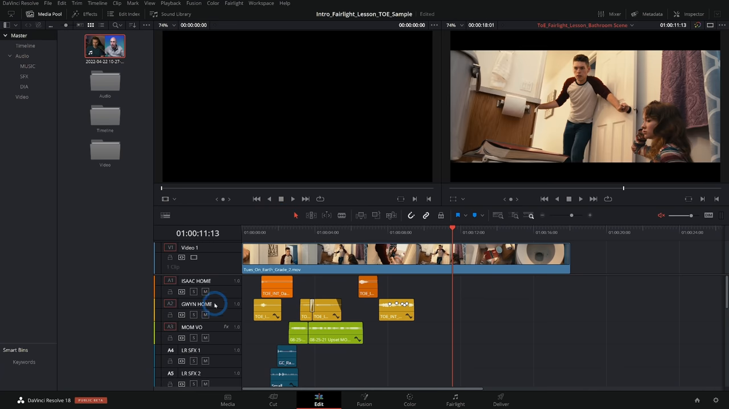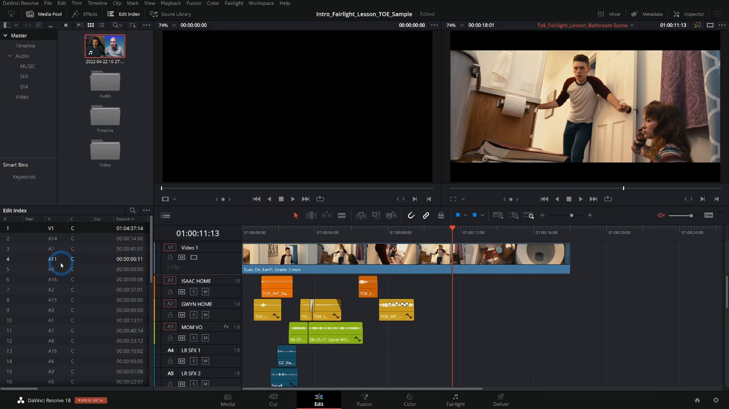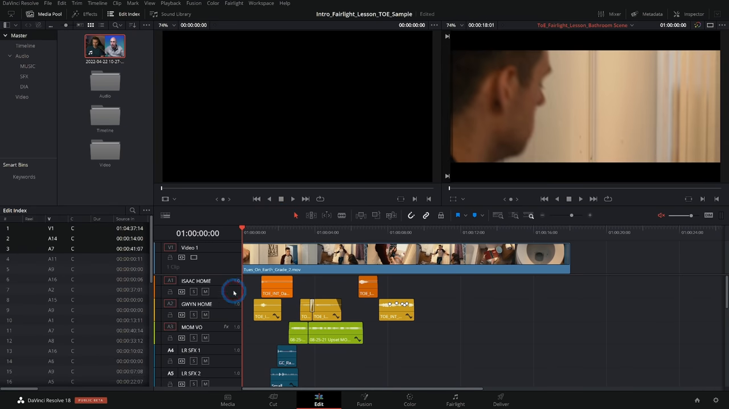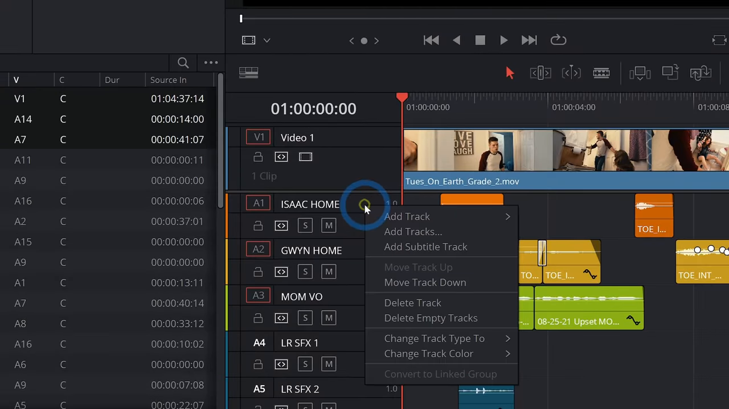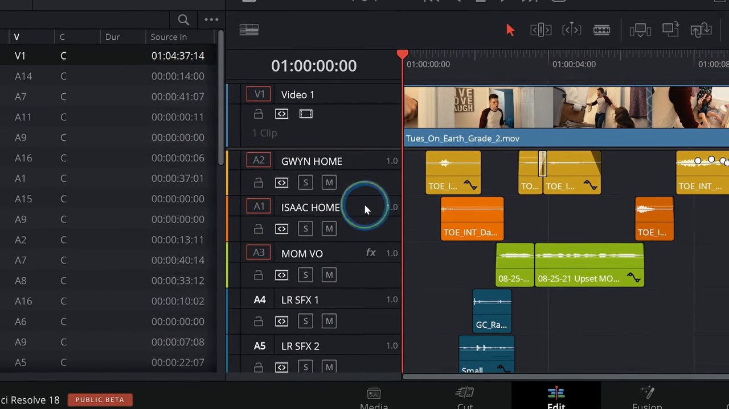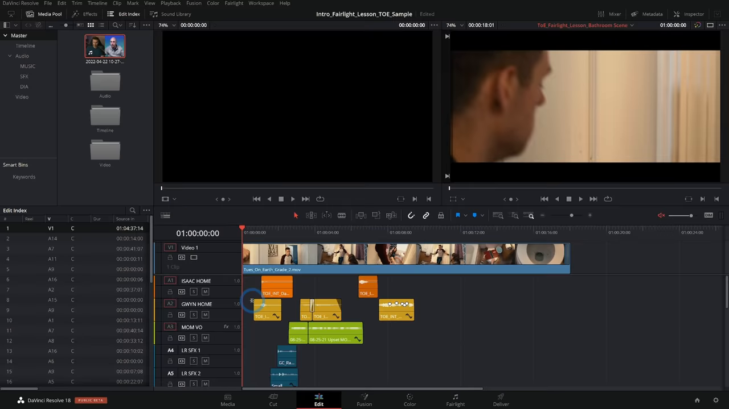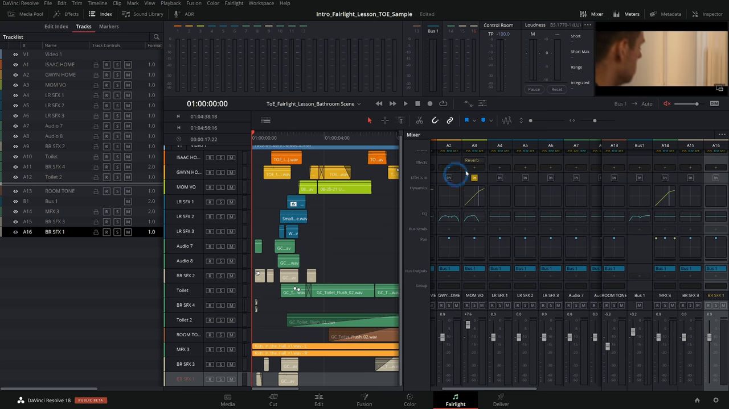It's crazy. There's no way to move stuff around with the video tracks. You still have to right click and say move track down, move track up, that kind of thing. Yeah, man, I'm ready for that. I mean, how often are we all moving video tracks up and down, right?